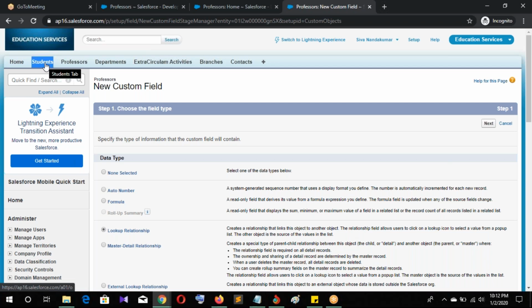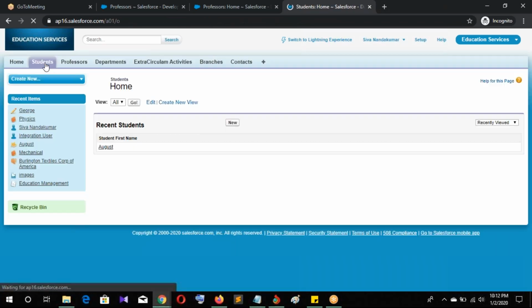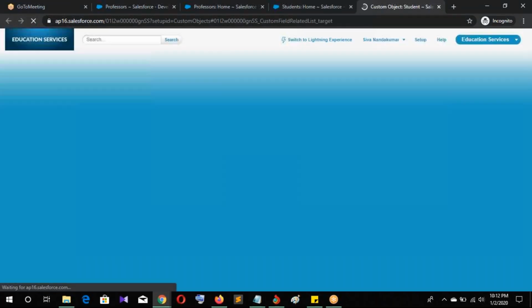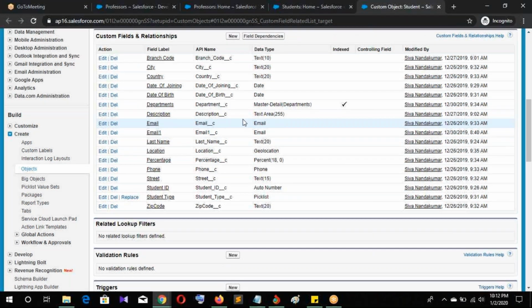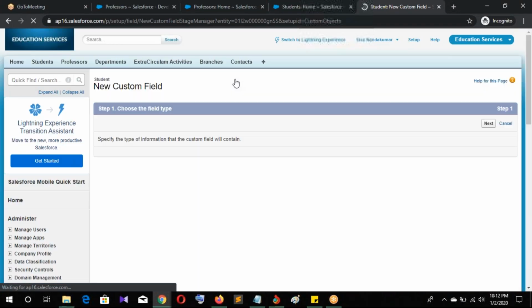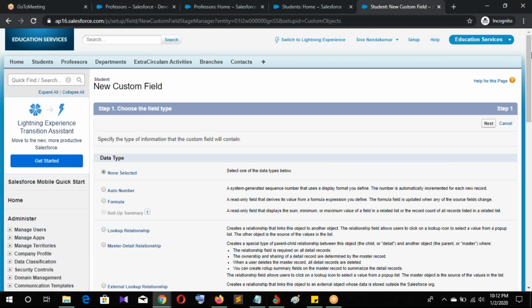Okay, so again, go to the student object. Here the student record is there, right? Again, go for the view fields. Okay, view fields, new. Again, I can show you.